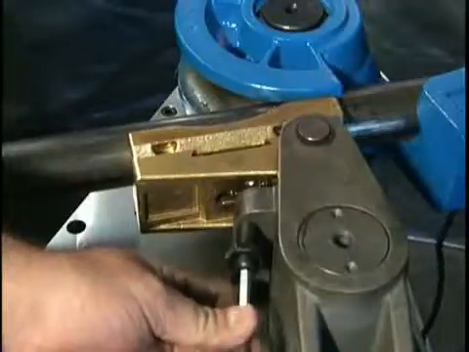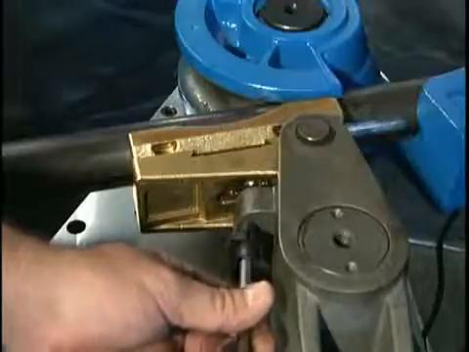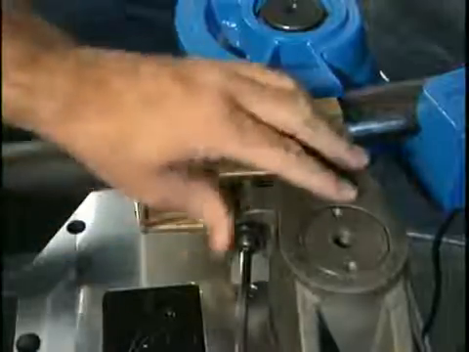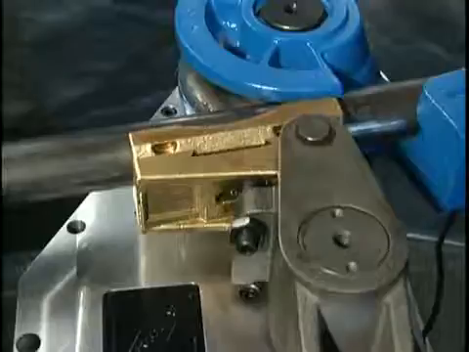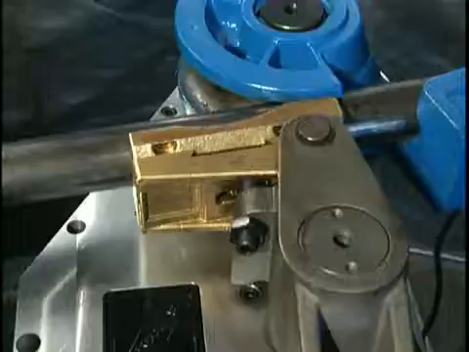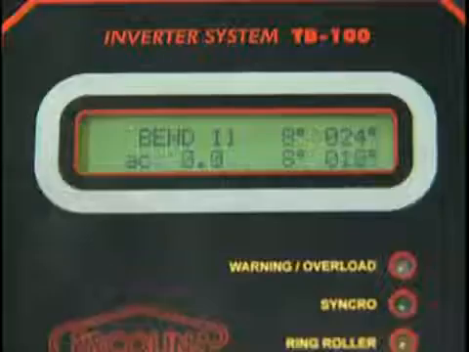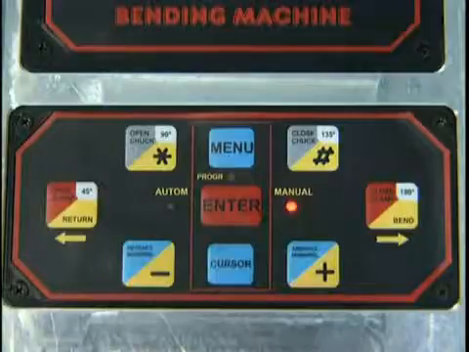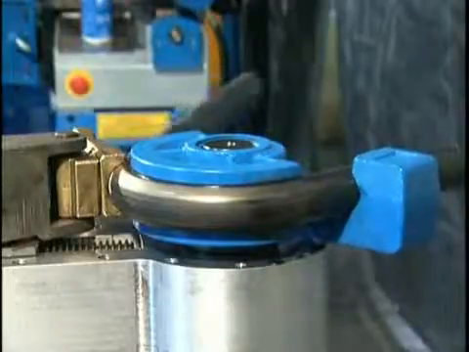To adjust the counter-bending die support screw, use the provided T-handle wrench and turn the adjustment screw until it contacts the back side of the vise. Secure the screw with the locking jam nut. This adjustment screw affects the quality of the bend and must be set each time the material profile and/or size are changed. Depress the bend key to complete the bend cycle. The machine will stop automatically at the programmed bend angle. Depress the return key to bring the former and shaft back to the original or home position.